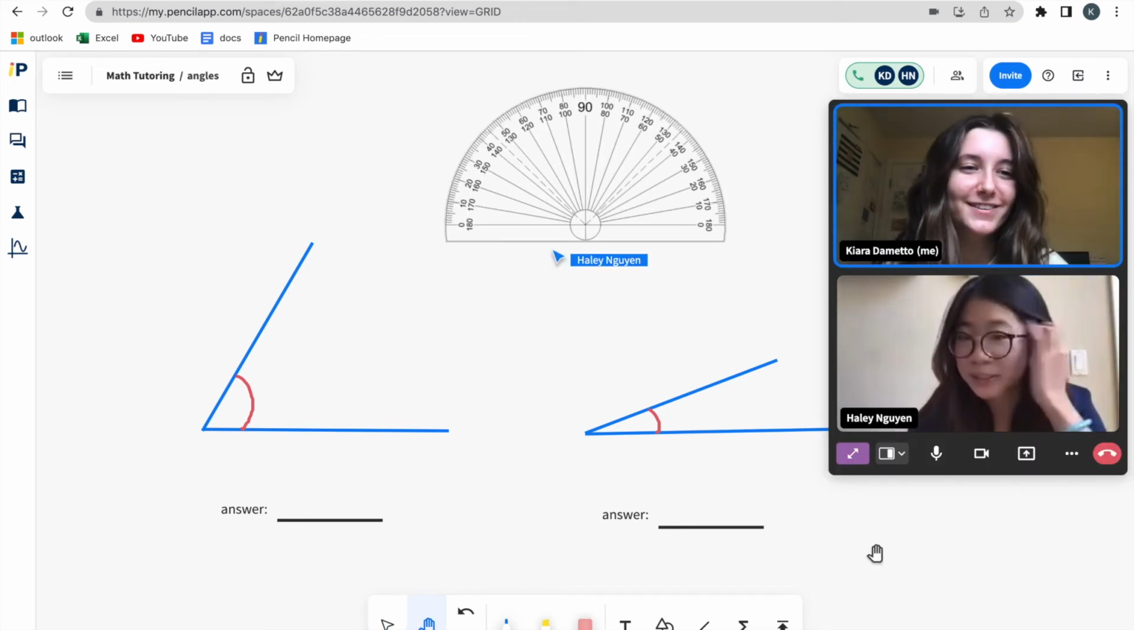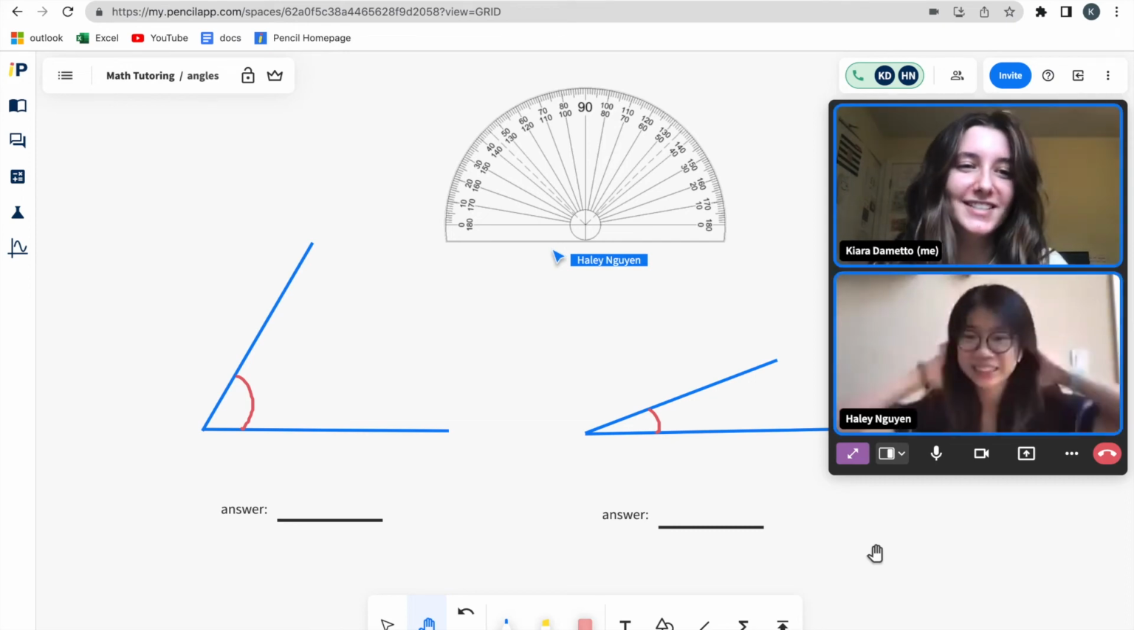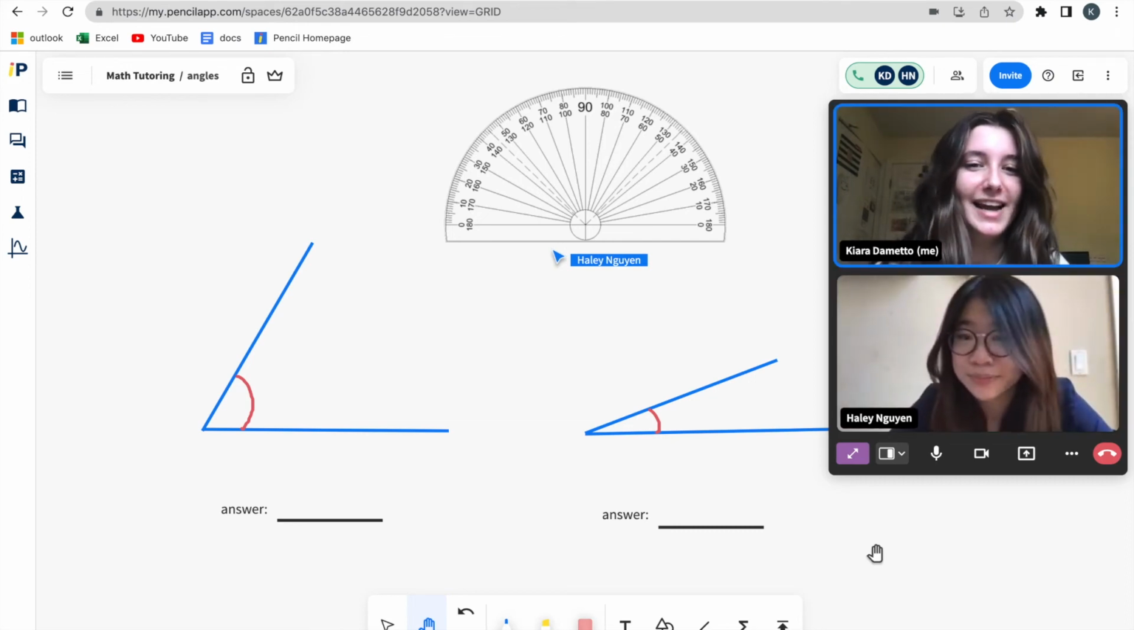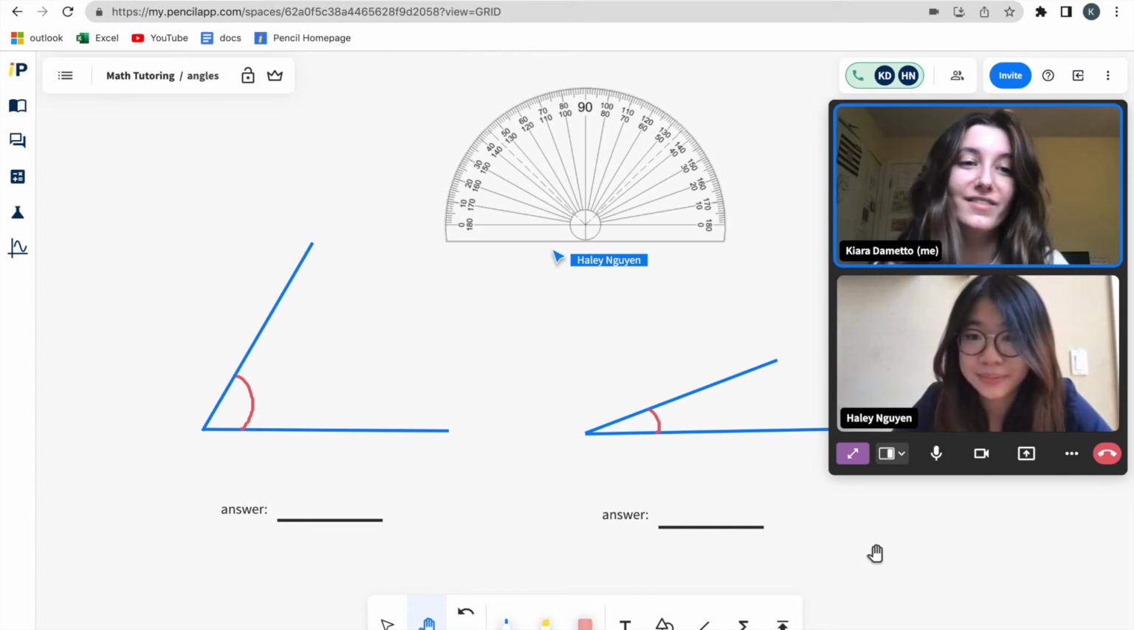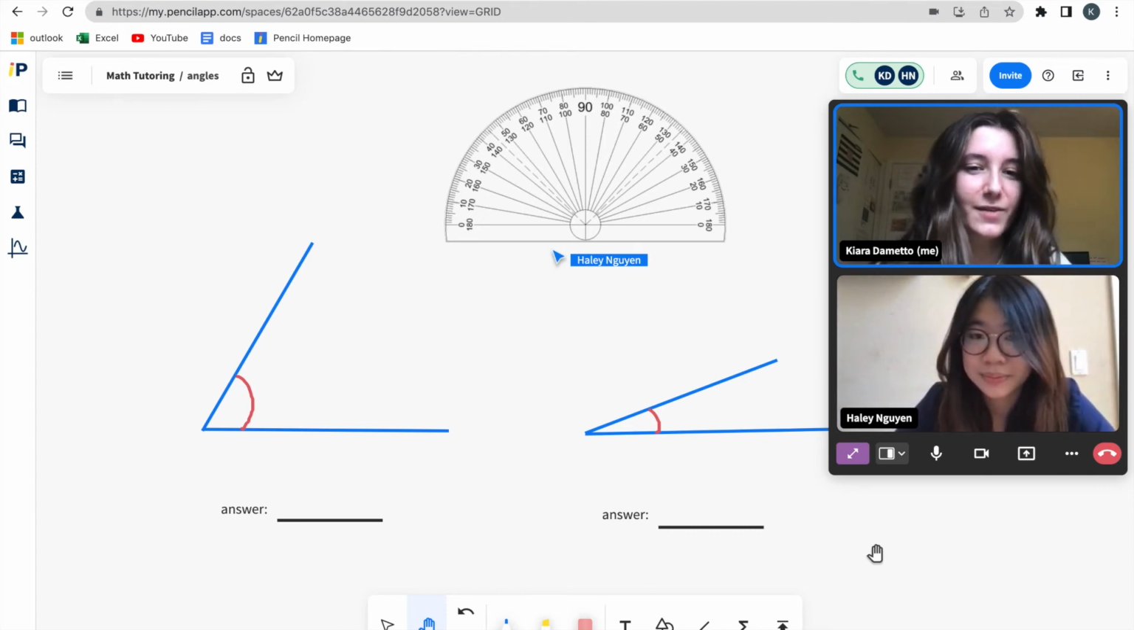Okay, so now my student has joined me on the call. The first task I'm going to have Haley do is calculate angles using the protractor image we have inserted into our space. So go ahead, Haley, whenever you're ready.